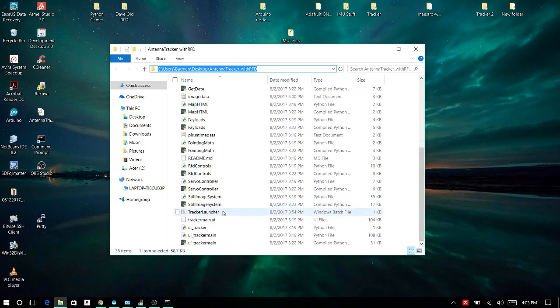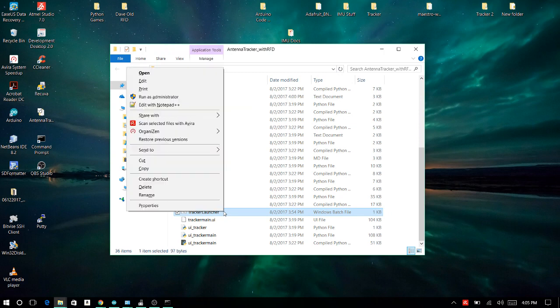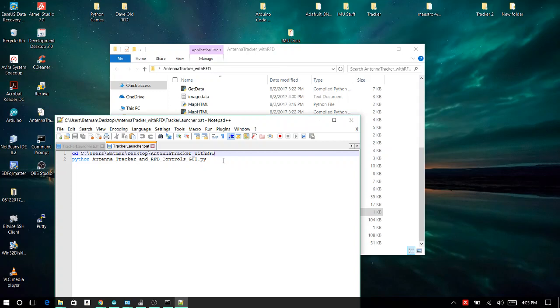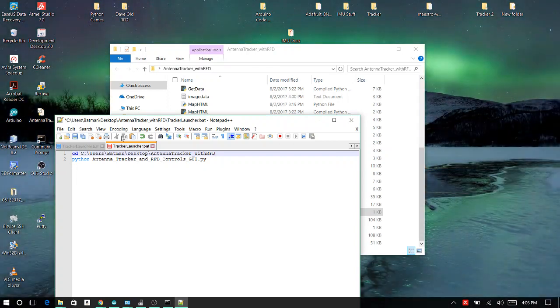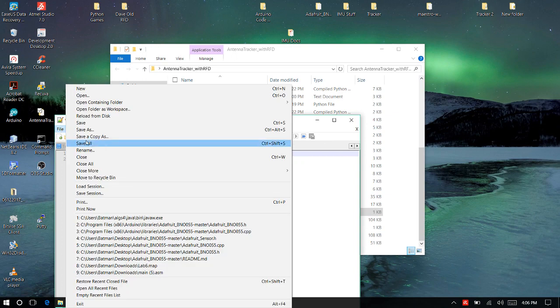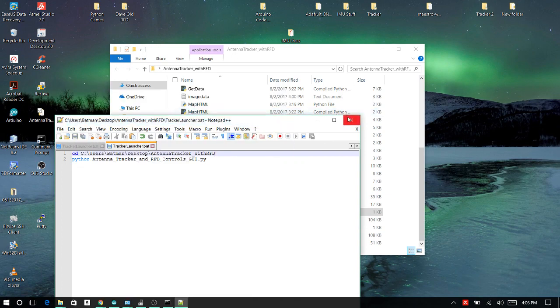And then you can go down here to tracker launcher, right click, open with Notepad or any other text editor, go to this first line here and paste in that location of the working directory you were just in. For me it's the same, so it won't actually look any different. You need to keep the CD, that means current directory. So after you've done that, hit file save, and you're done.